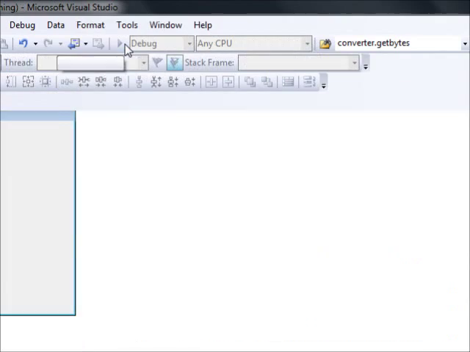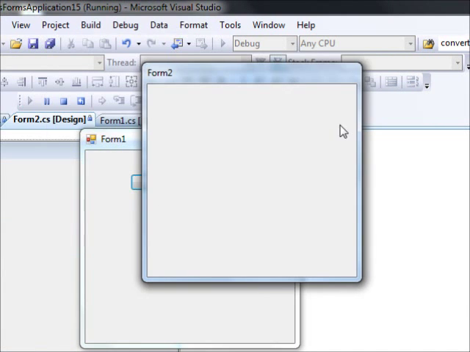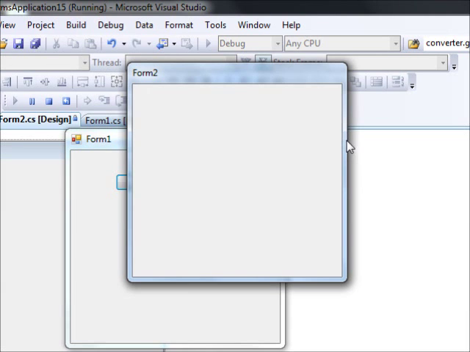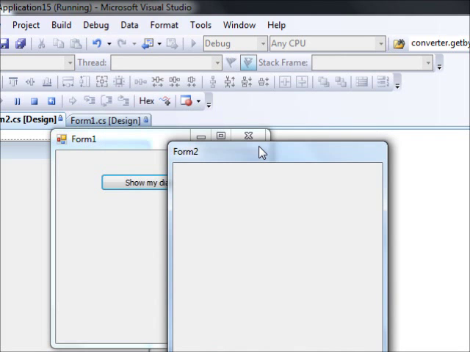So now we're going to run this. Click here. And now, if I put the mouse here, I don't see the two-sided arrows, and I can't resize it.